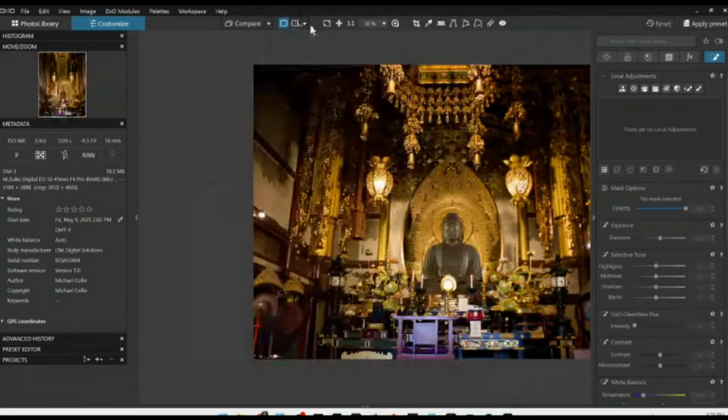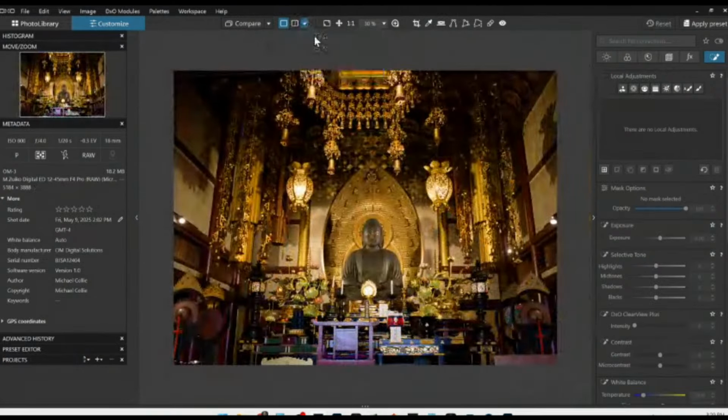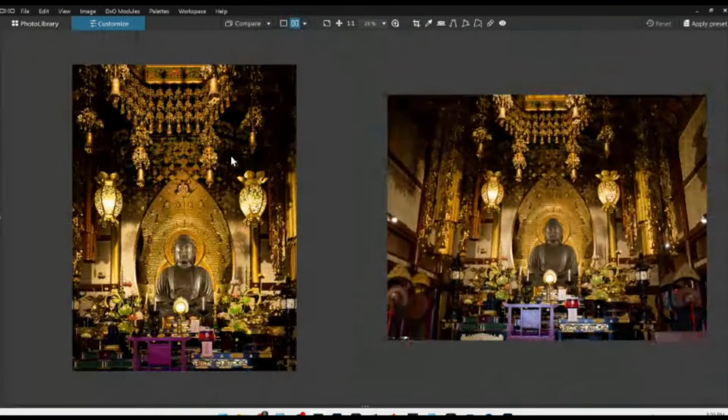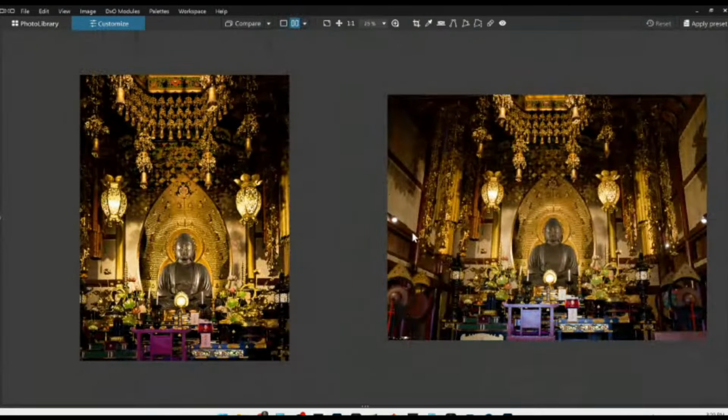Okay, let's compare. So the original of this is a wide shot, and I didn't feel like, I don't know what these things are, but I didn't think they added to the image. Maybe they do. I don't know. I'm not familiar with the context of what all these things are, but I think a vertical works a little better.